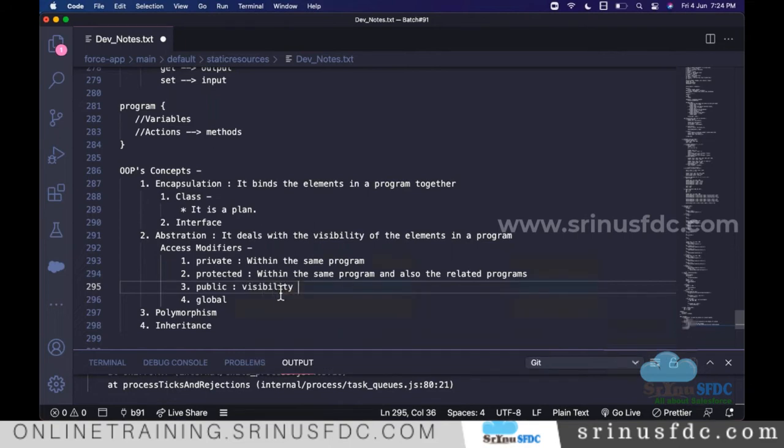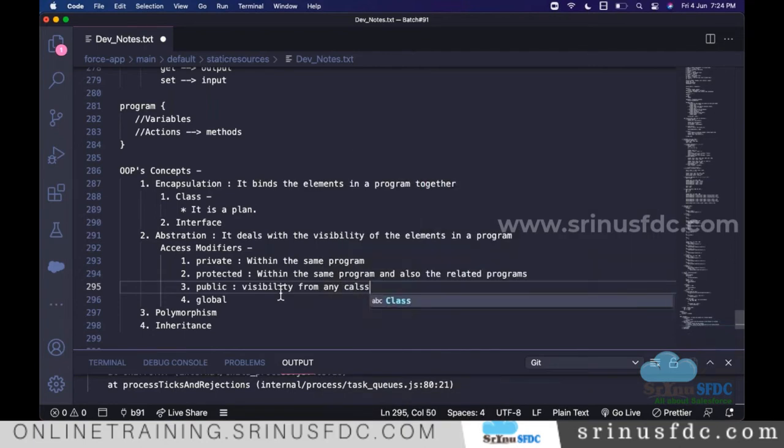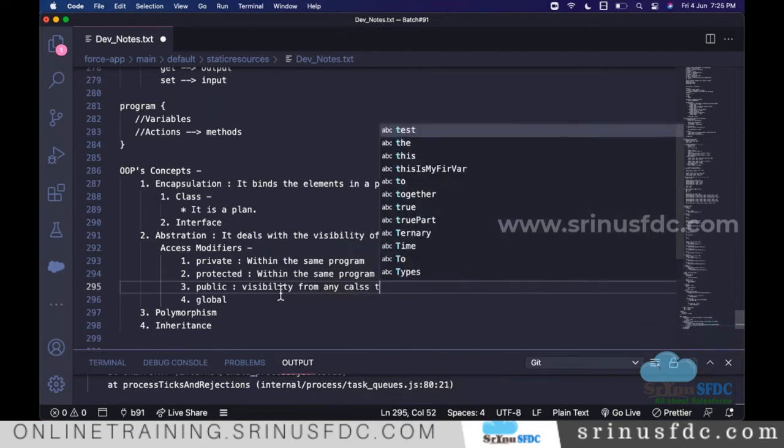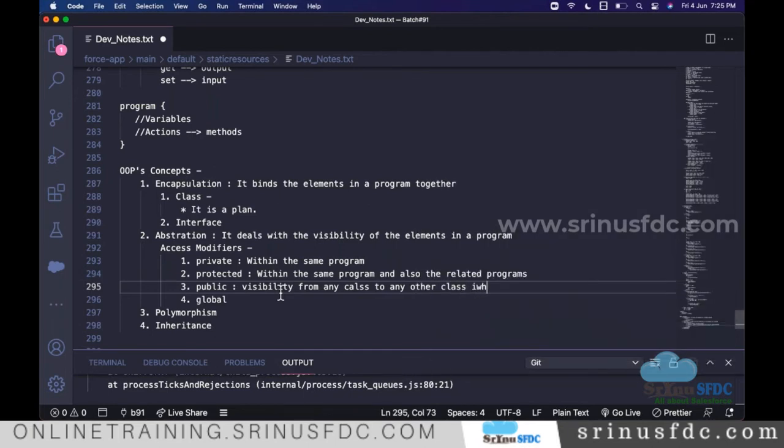Visibility from any class to any other class within the same organization, right? We work for one of the clients. In that client's Salesforce organization, it is visibility from any class to any other class within the same organization.